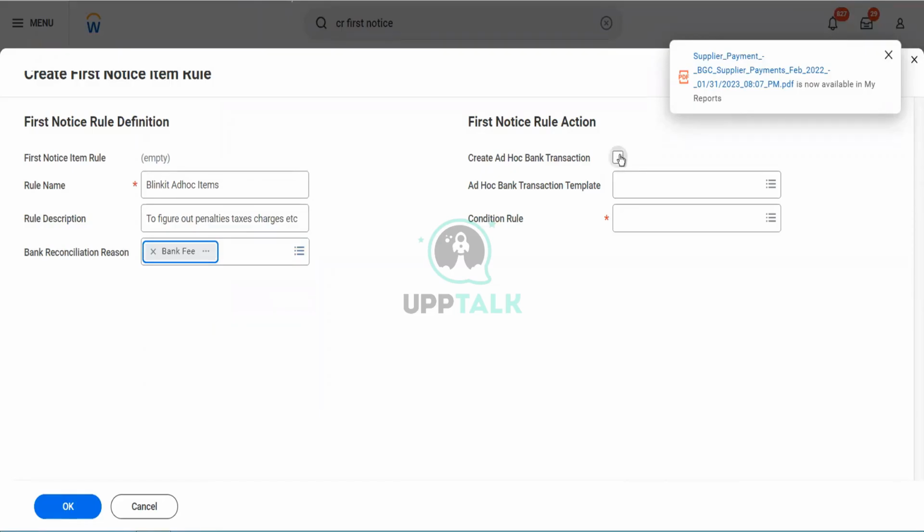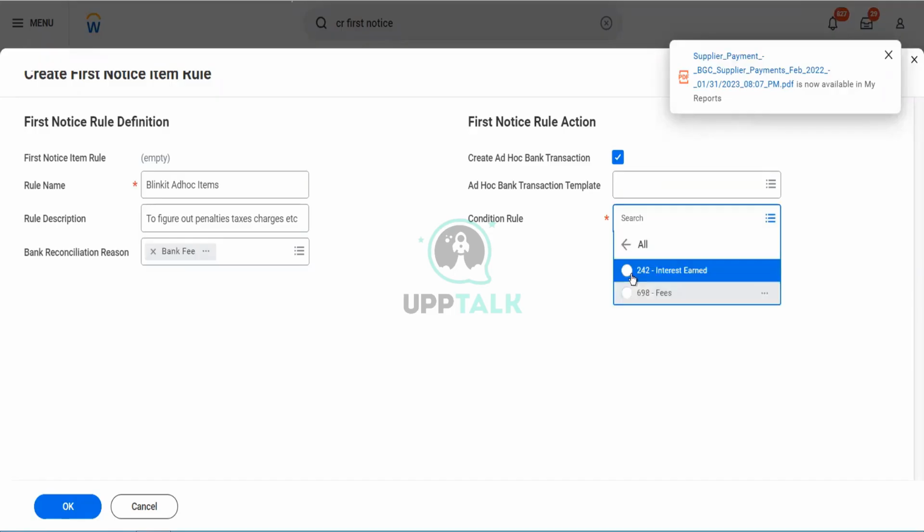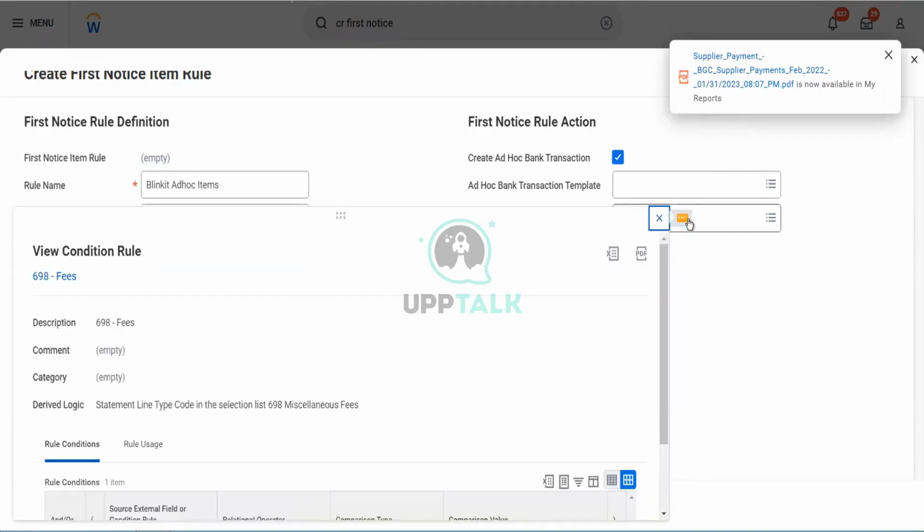Now what is create ad hoc bank transaction? It simply means, because we are not aware about the transaction that may have happened because of taxes, charges, penalties, automatically create a transaction for this in the system. Create ad hoc bank transaction. Condition rule. We can create our own condition rule also. We are like interest, earn our fees. Let me show you how this looks like.